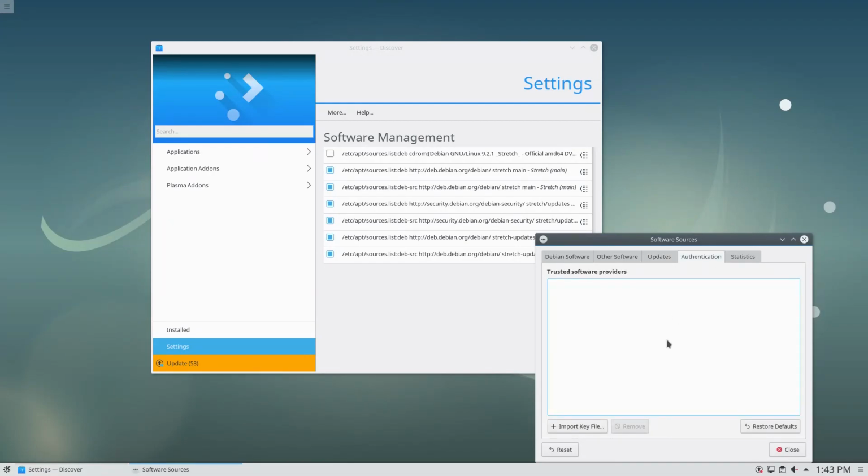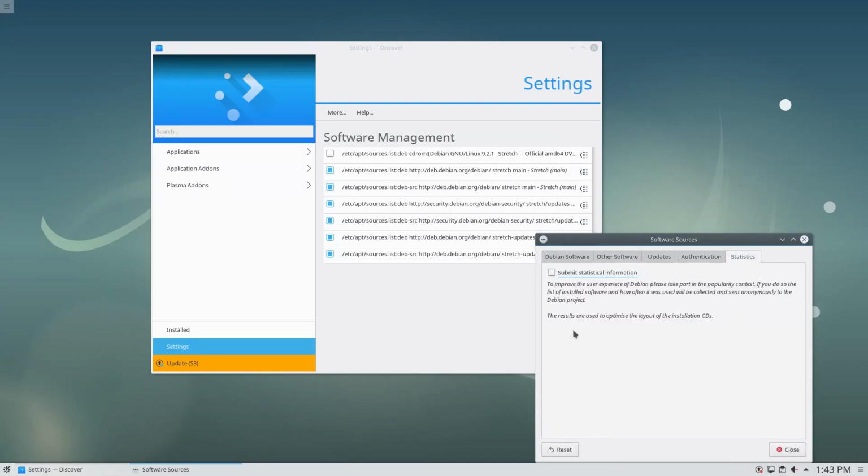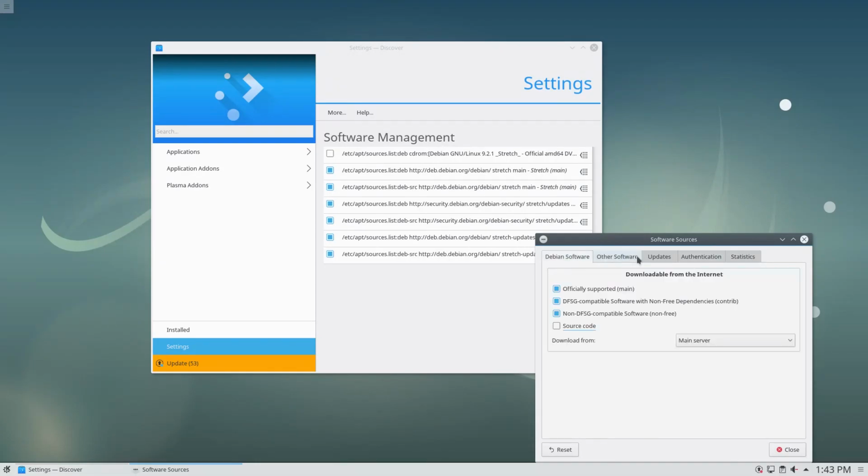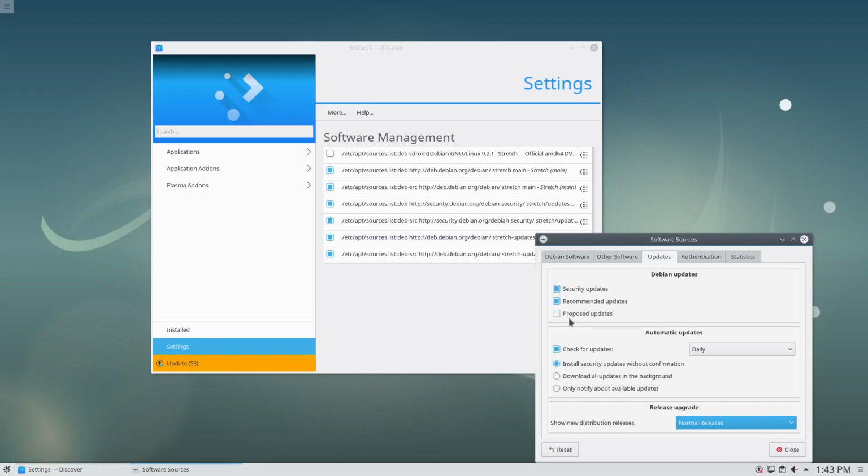And then authentication is the same thing as the other system, where you can import a key or not, depending on if you have a new repository that you're installing, which again you can enable through other software. It's very, very similar to what we saw in the GNOME configuration in Synaptic. The only major difference is that in updates here, these proposed updates are in this tab here, and it doesn't say, hey, this might cause instabilities in your system.